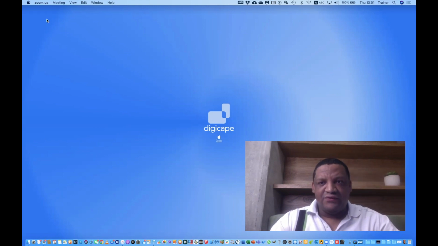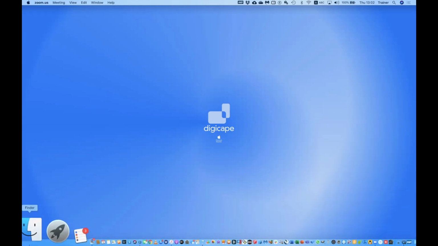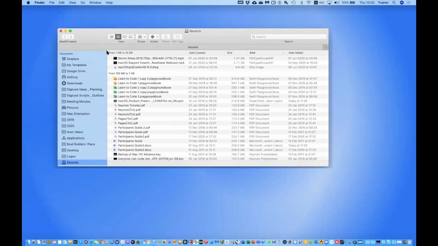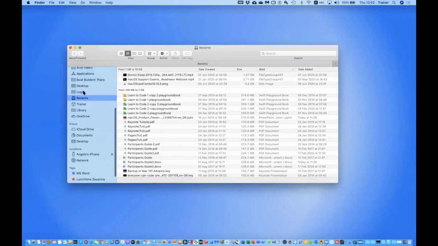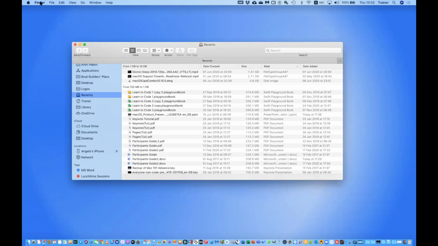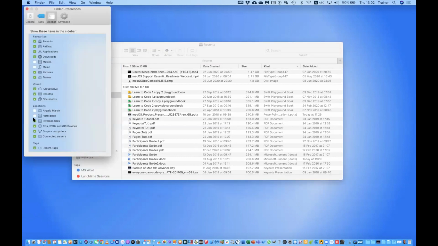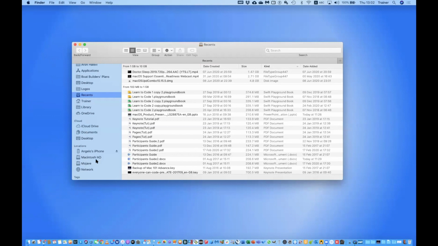So first of all, to check how much storage you have on your machine, go to Finder, right? In Finder, go to the Finder menu, go to Preferences, and in your Preferences, under the Locations menu, you can click on Hard Disks, and you should see the Macintosh HD or Mac HD pop up on the sidebar, right?